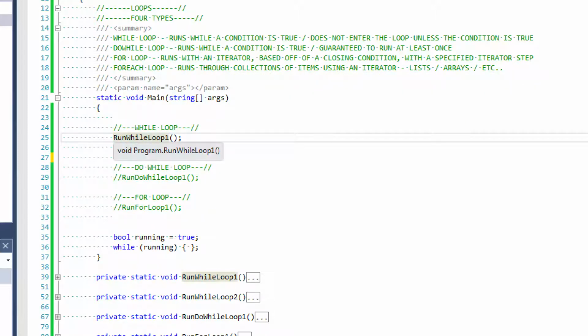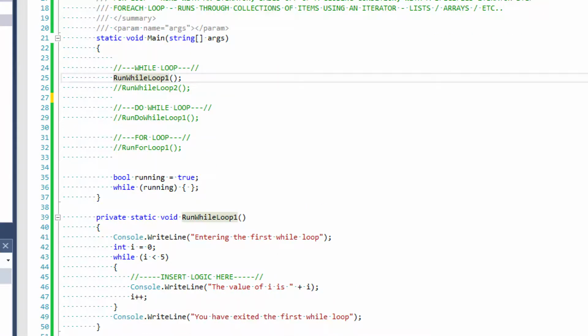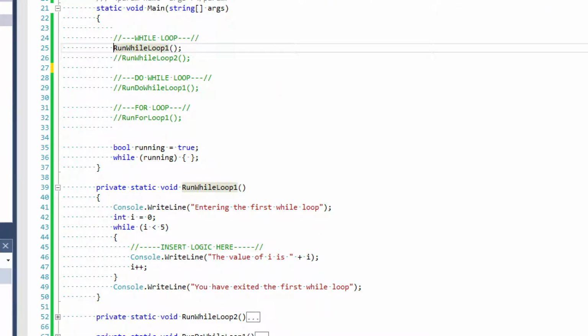Okay, so what I did was I put each of these loops into a method. And we talked about methods in the previous tutorial, so if you want to learn about these, then go ahead and check that one out. So I'm going to uncomment this method here, and I'm going to open it up down here. Okay, so this is the run while loop method. And the first thing we're going to do is confirm that we entered the first while loop. Actually, this isn't technically confirming that you entered the first while loop, but it's confirming that we are running the method. Then we initialize I to 1, and what we're going to be testing is the value of I.